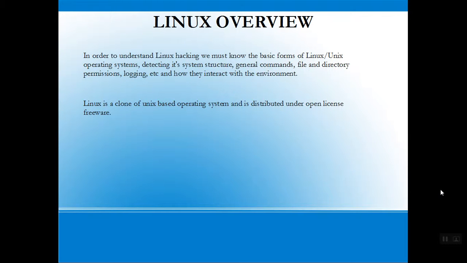Hi dear friends. Now let me start with a new topic which is Linux hacking or Linux security. In order to understand Linux hacking, we must know the basic forms of Linux or Unix operating system, detecting its system structure, the general commands, file and directory permissions, logging and so on. We should also know how they interact with the environment.